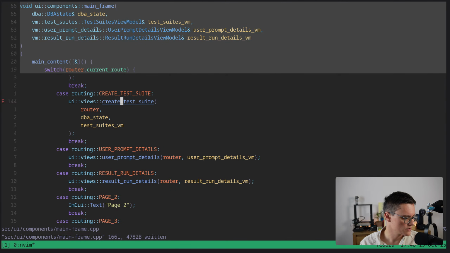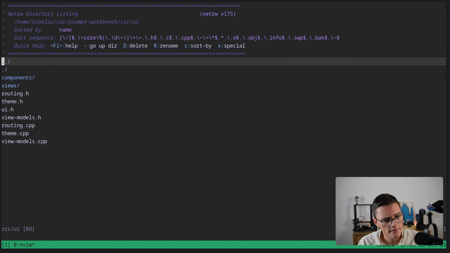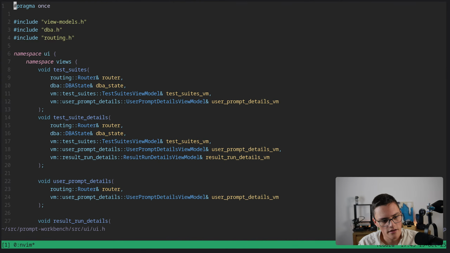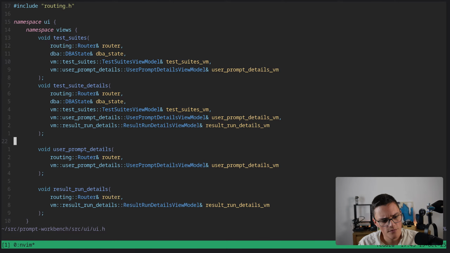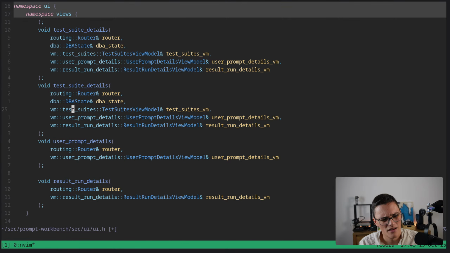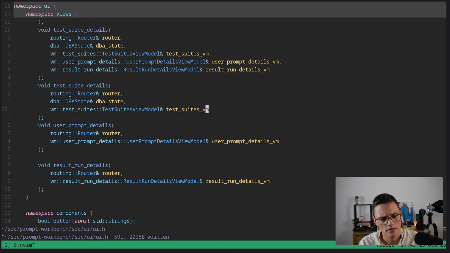I'm checking the actual comments, by the way, if there's any from time to time. So yeah, how do we create the new view? Well, I have some abstractions here. Views are in different CPP files and defined in this UI header file. So here I have namespace view, and I'll copy one of the items and modify it a bit. As I mentioned, router, test suites view model. Okay, well, that should be sufficient.